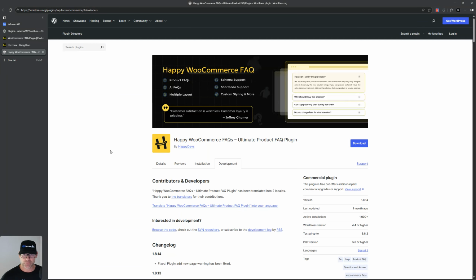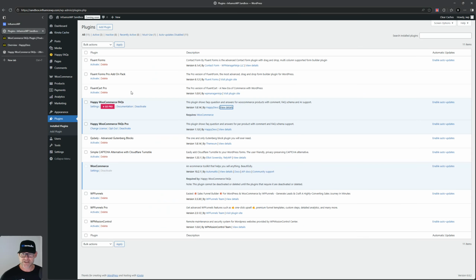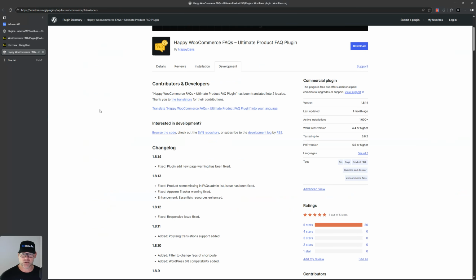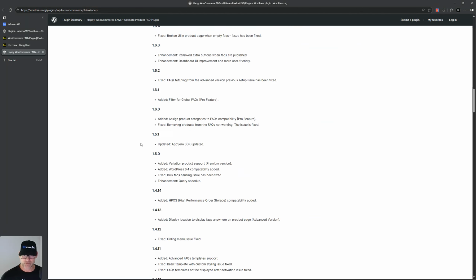Here we have the changelog. So this actually took me to the WordPress repository. This is giving me a changelog for what I presume to be the free version. So here we are on our test site. You do need the free version to work with Pro. But as you see here, the free version has a different version, 1.8.14, whereas the Pro has 1.18. So if we're going over here and looking at the changelog here, this is actually the changelog for the free version.